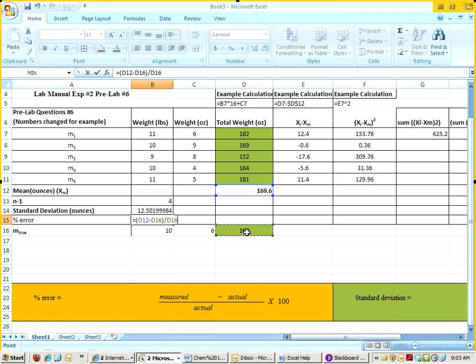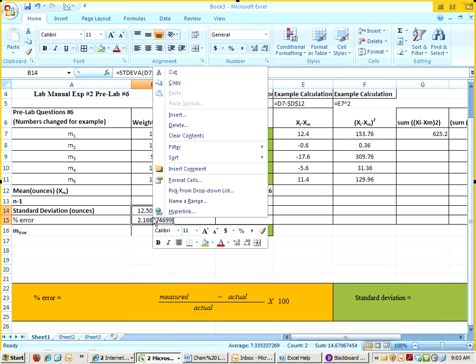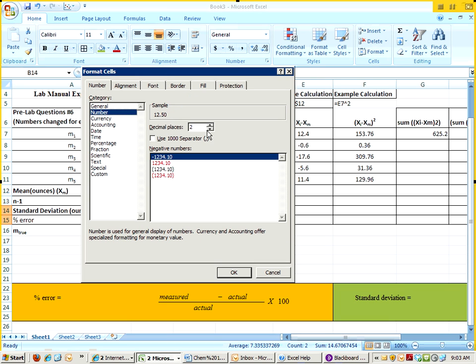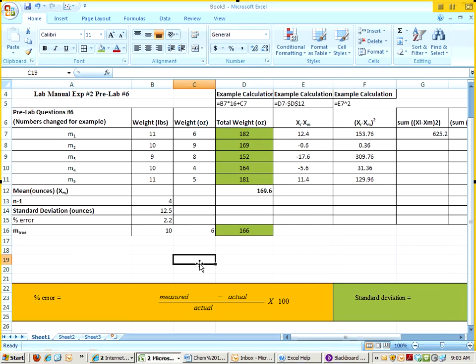So I'm going to divide by the actual, the 166 again. Okay, and then I want to multiply by 100. Okay, so my percent error with respect to my measurements was 2.2% roughly. And if I didn't want to show all these digits, I could right-click, format cells, go to the number, and if I only wanted to show one decimal place, we would do so. And normally I would aim for changing the number of digits to be the number of figures we're dealing with. If that were the case here, we would actually be dealing with no decimal places with respect to these ounces, so I would have reduced that even further.